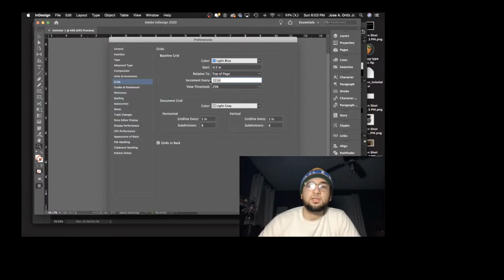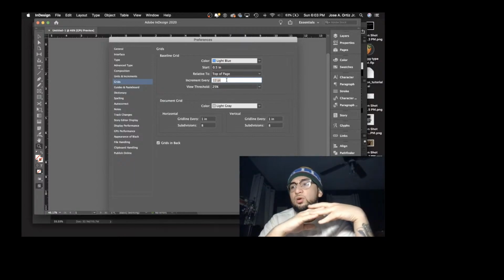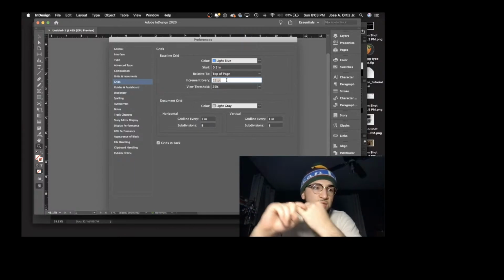This number is the most important number. This number corresponds to your type leading. So leading is the space in between type, and you adjust that according to the type of font that you're using and really the size that you're using.